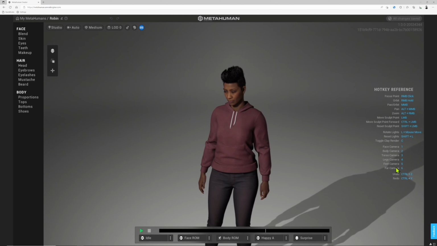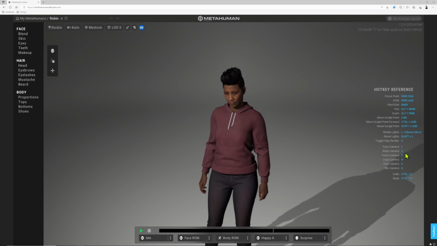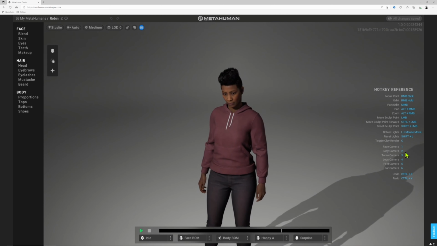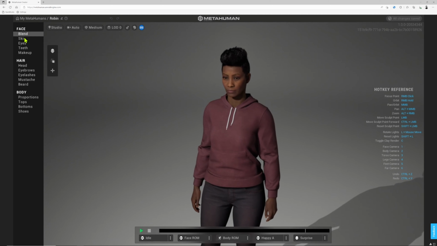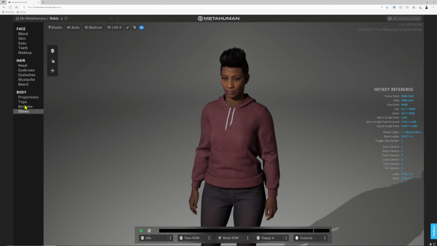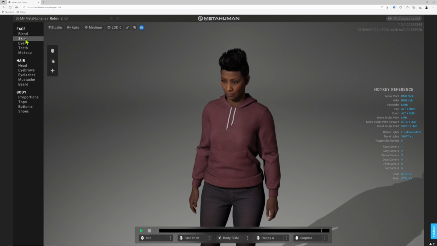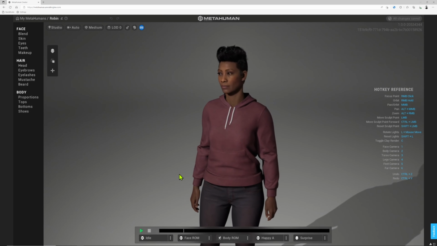On the right hand side here, you can see some hotkey references that will show you what shortcuts are available to make things easier to navigate. We have on the left hand side our menu options for sculpting and selecting different attributes of our avatar, including the skin type, eyes, teeth, makeup, hair, and so on, which we'll take a look at shortly.